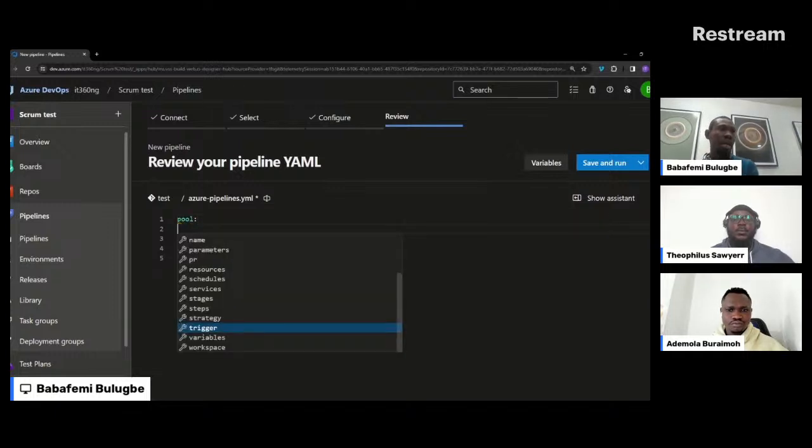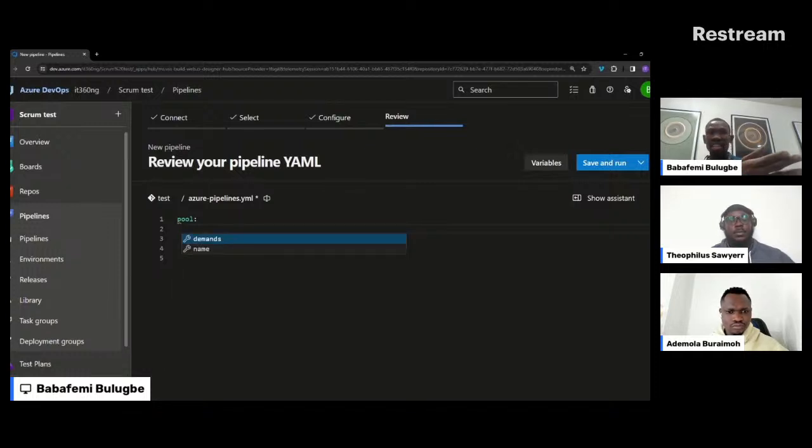And under this pool, we can have, I think there are just two. Either we are using the demand. The demand works if you create your own agent, otherwise we have what we call the VM image or the name of the pool. So for this pool, if you are using a hosted agent created by Azure, you cannot even see anything else other than the name and the demand. But we want to use a VM image created by Azure.